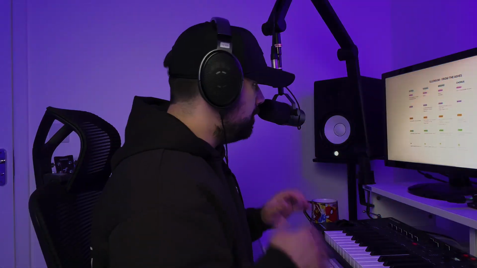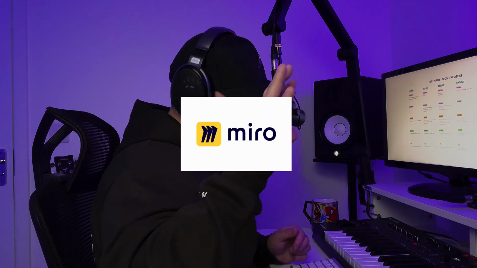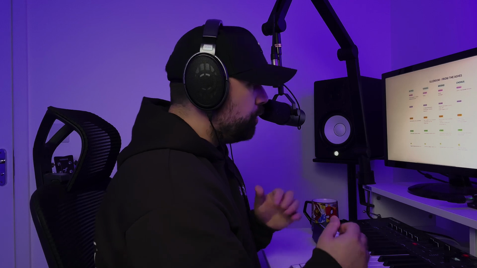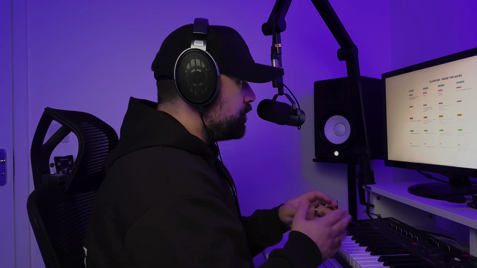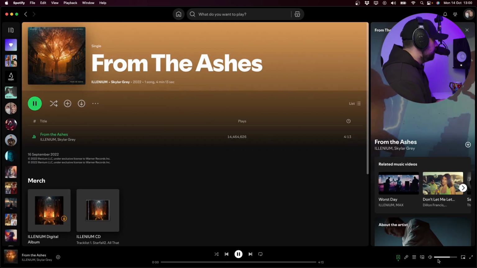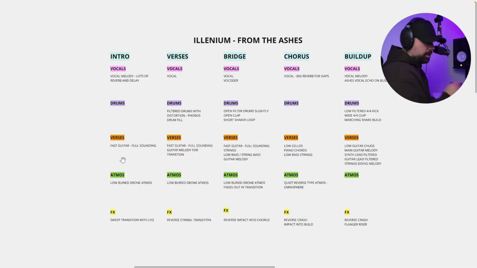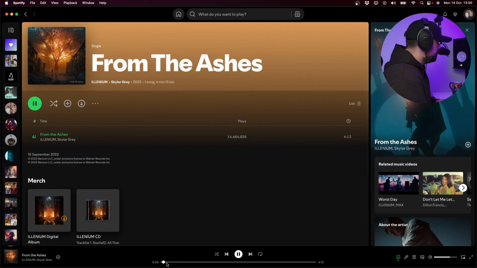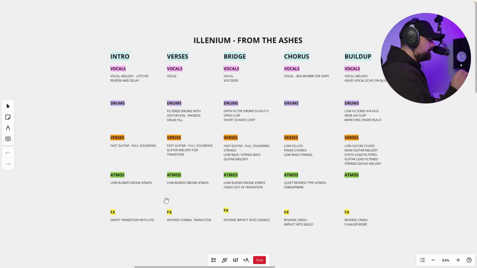Okay, number 4 is to create a cheat sheet for your music. Let me show you what I mean. So the Miro app is very cool. Take 5 of your favorite tracks and then write down what you hear in each specific section of the song. So for instance, Millennium from the Ashes, in the intro, you can hear a vocal melody buried in lots of reverb and delay. You can hear a fast-paced guitar. And to transition, there's a sweep with some sort of LFO on it.